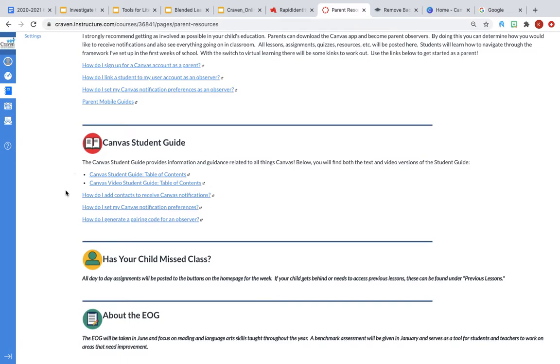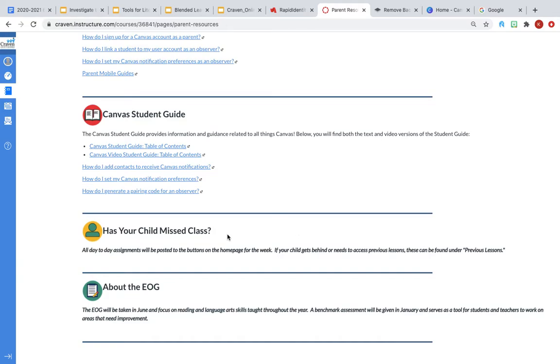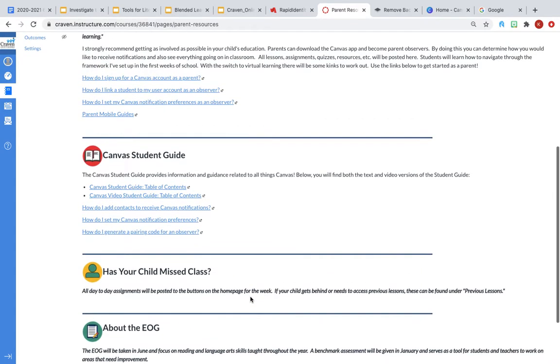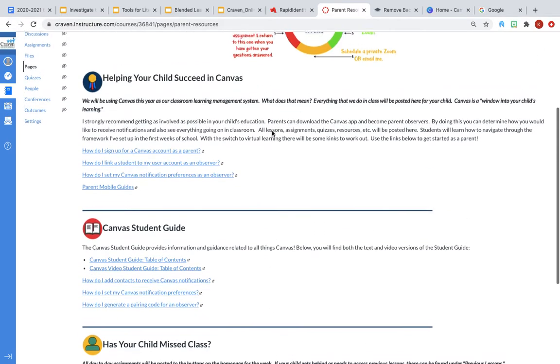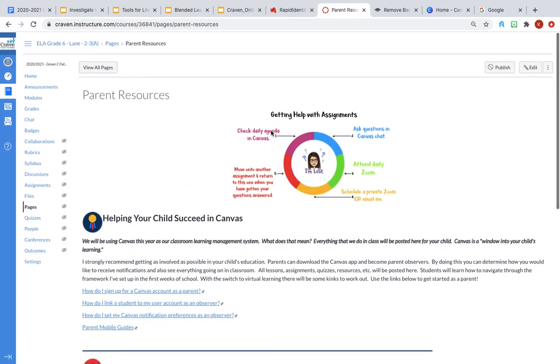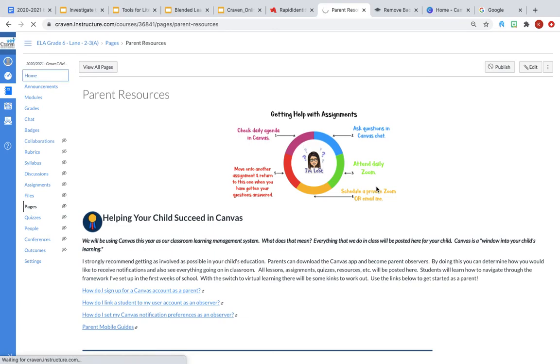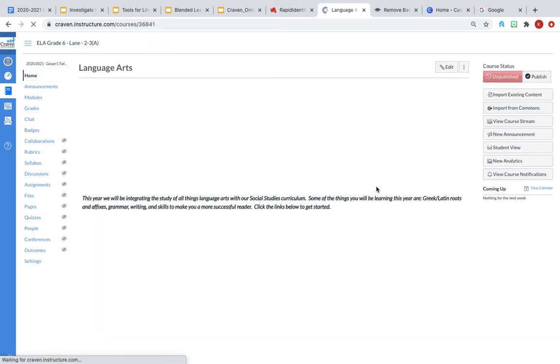There are student guides, so if their child is having problems navigating through Canvas, if I have not been clear enough about something, they can come to the student guide and click here. There's information on what to do if their child has missed class, and about the EOGs. I can add any other information to this page so that my parents have that resource. So let's get started on making the button.